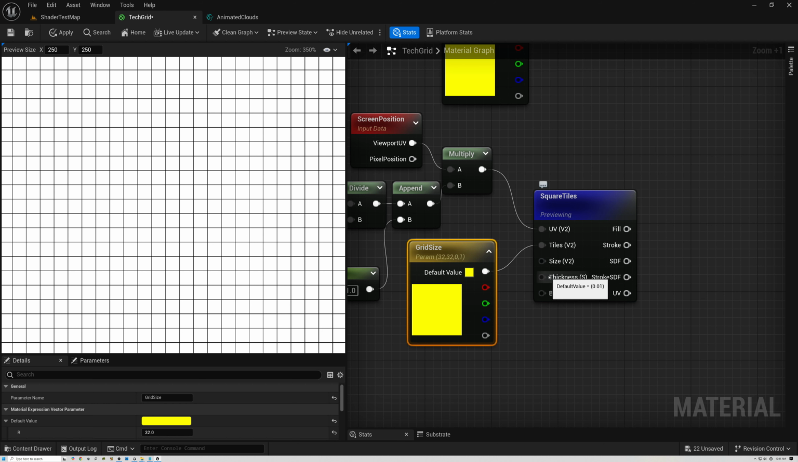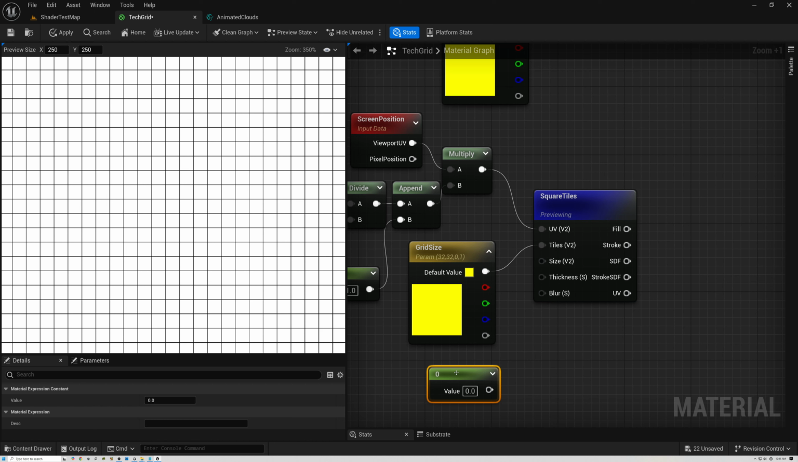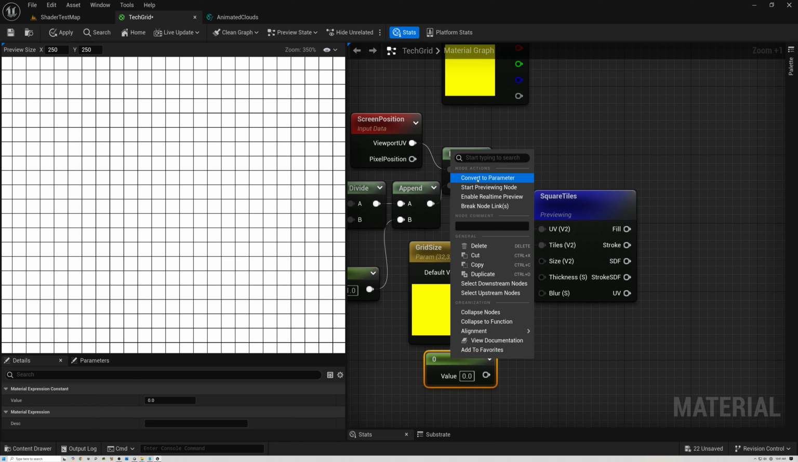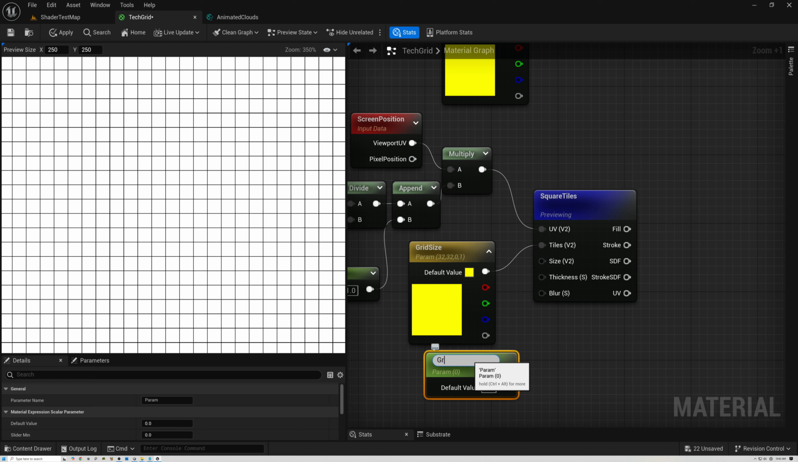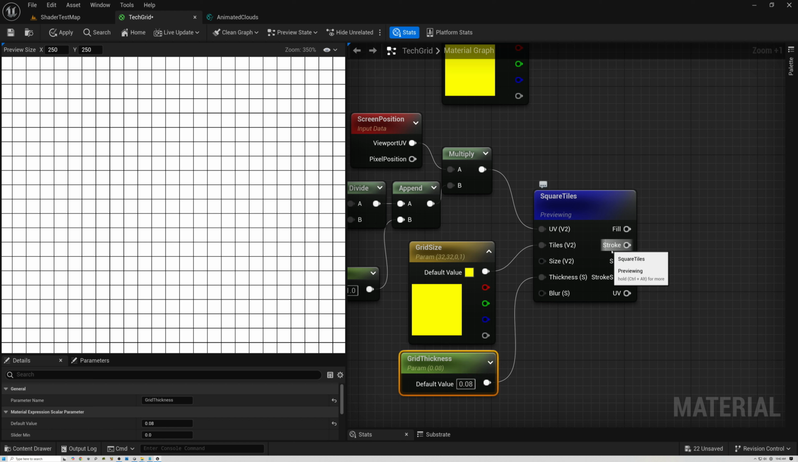And we're also going to expose this thickness value here. So I'll add a new parameter, and we'll call this grid thickness. There we go. And I can plug that into our thickness value here. And we're going to give grid thickness a value of 0.08. Now, grid thickness controls the outlines or the strokes. And that's not what we're previewing right now. We're previewing the fill.